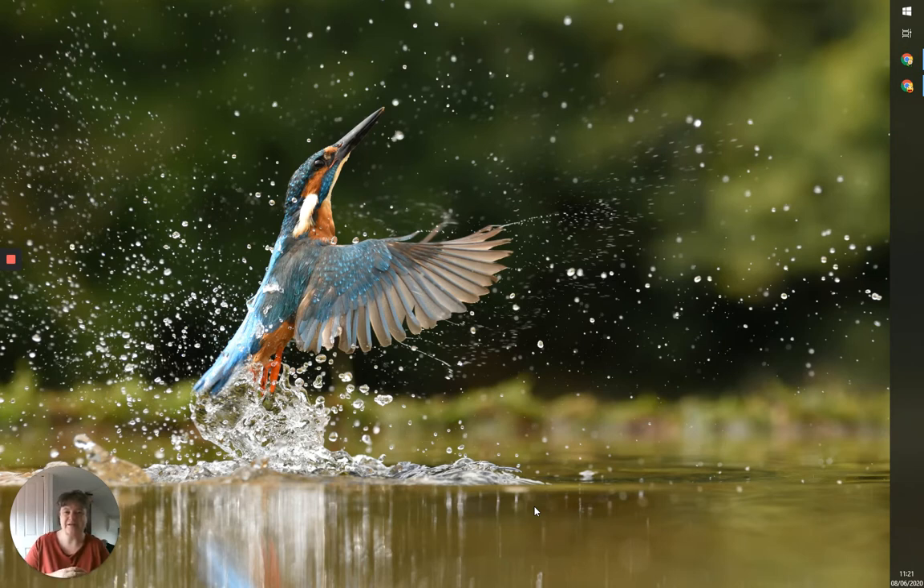So you should be able to see my monitor, currently showing a picture of a kingfisher that my son took that I'm really fond of. And I'm just going to talk you through some of the main parts.